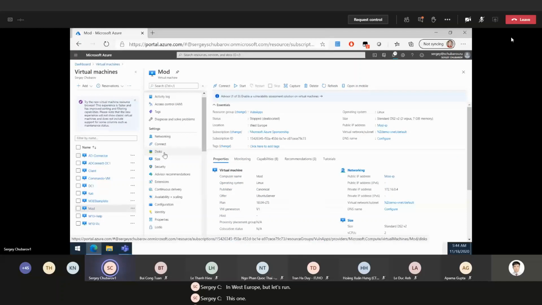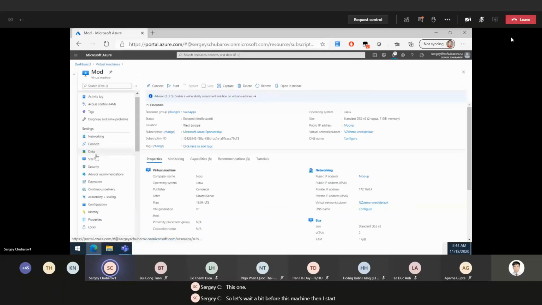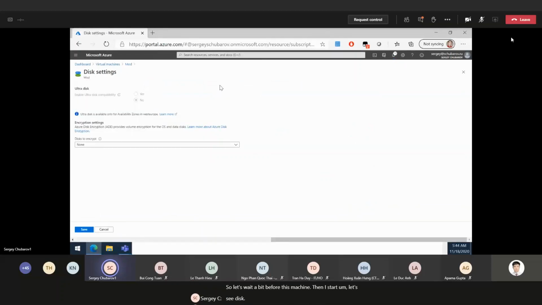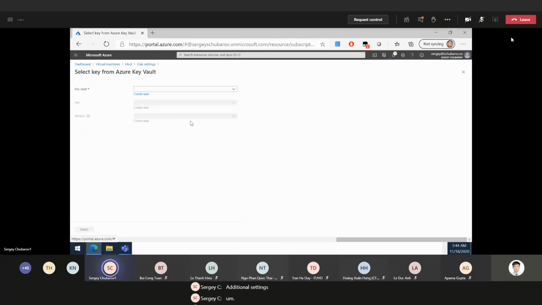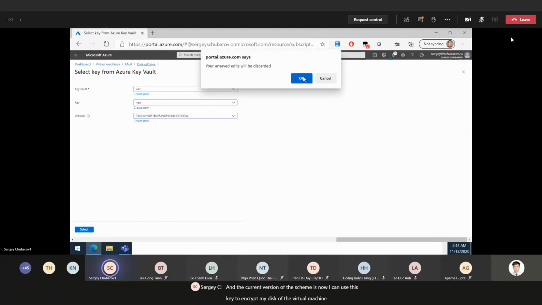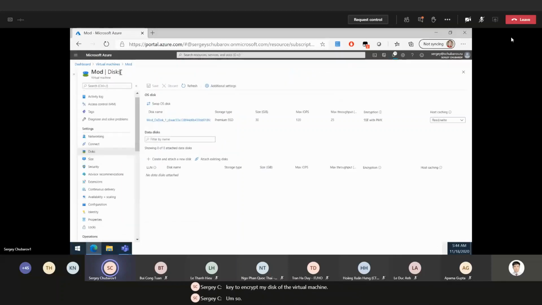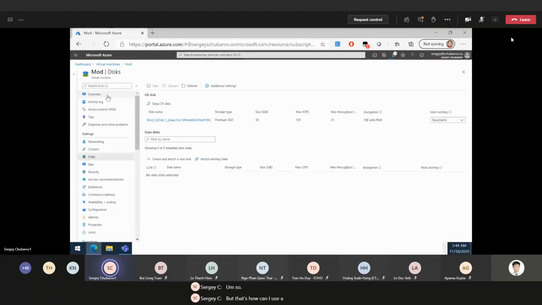So let's wait a bit before this machine is gonna start. Let's see, disk, additional settings. And let's take a look. Here I can see my new key vault and my key and the current version of this key. So now I can use this key to encrypt my disk of the virtual machine. That's how I can use keys.